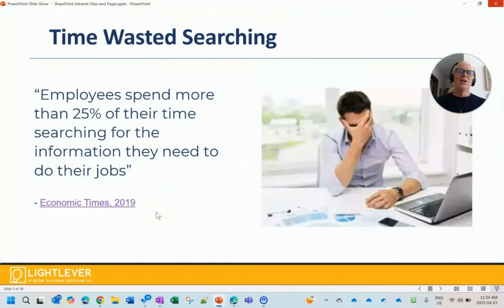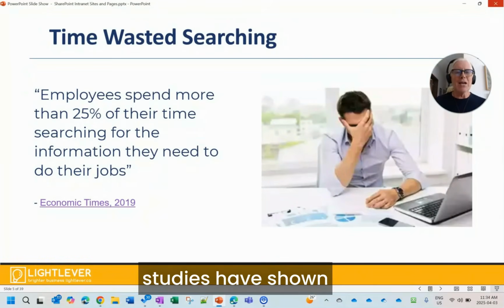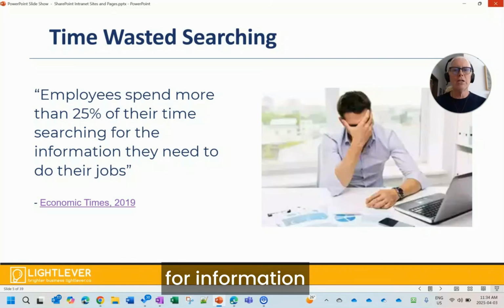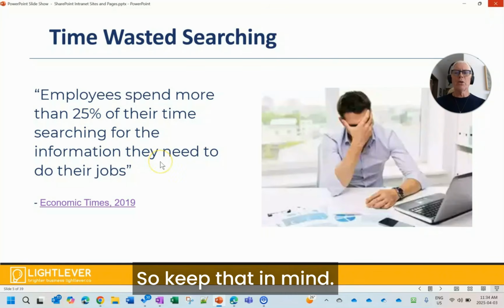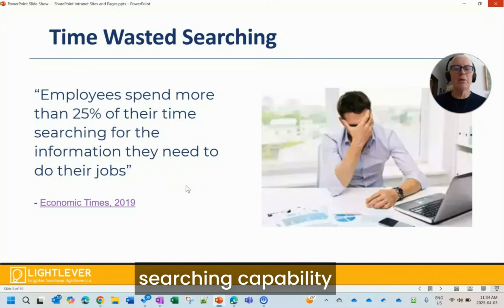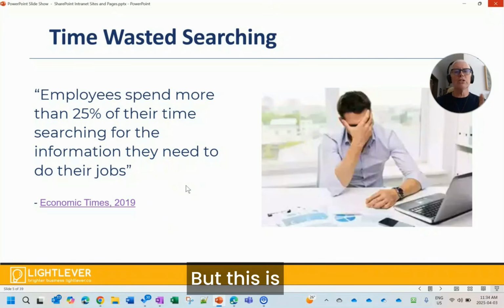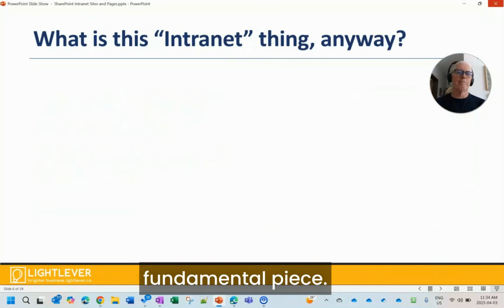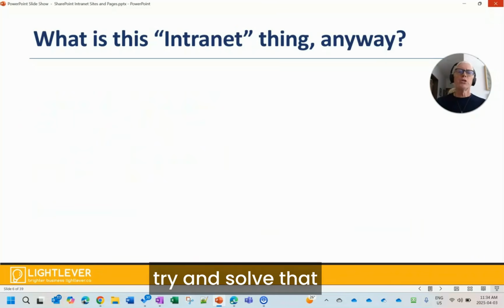First of all, recognize that studies have shown that people waste time looking for information to get their jobs done. More than 25%, according to this study. So keep that in mind. This is what we're talking about: how to reduce that searching, and a bunch of other features. But this is a core, key, fundamental piece. So we're going to try and solve that with an intranet.